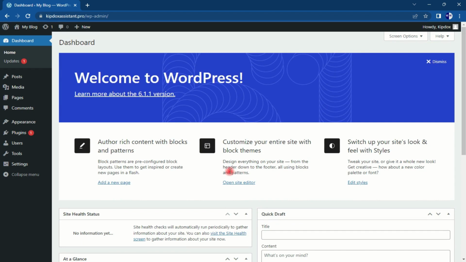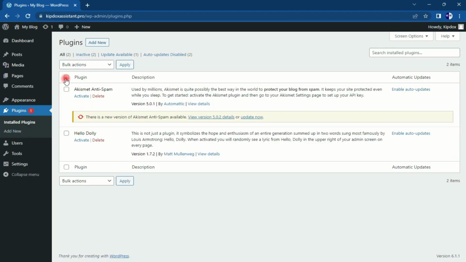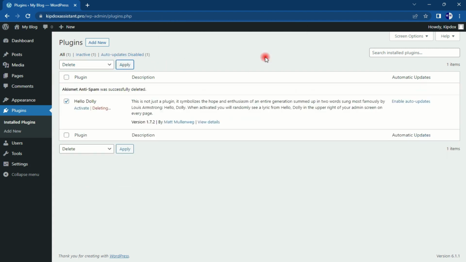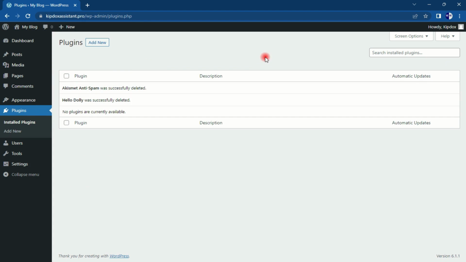So the first thing we have to do now is to go to plugins. We have to make sure that we remove these 2 plugins. If you want to remove it, you click on this box, you click on the box action, and then you select delete, you click on apply. So we've deleted the plugins.